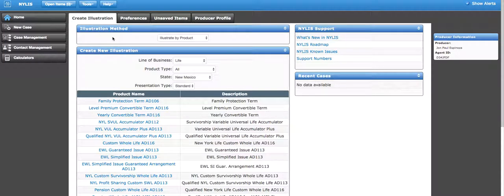So now you have a thorough understanding of how the NYLIS system works. The next step is to identify a client, gather their information through a proper fact finder, then enter the data in the NYLIS system to generate a solution. If you have any questions, make sure you reach out to your partner or your development manager. We are standing by, ready to help you. Happy selling.